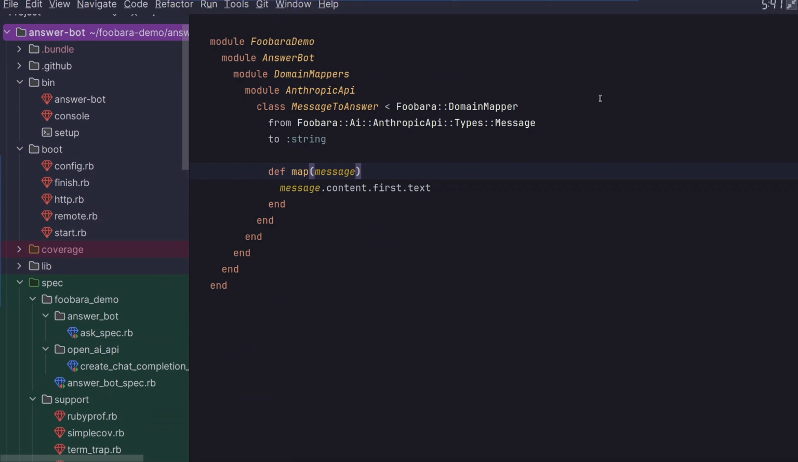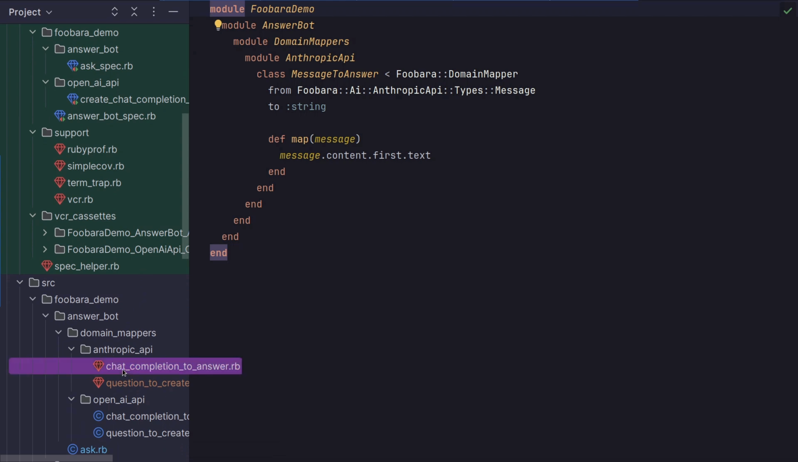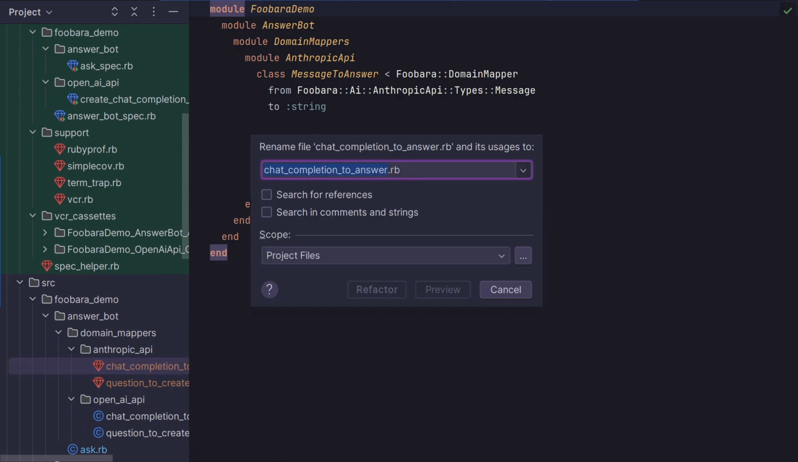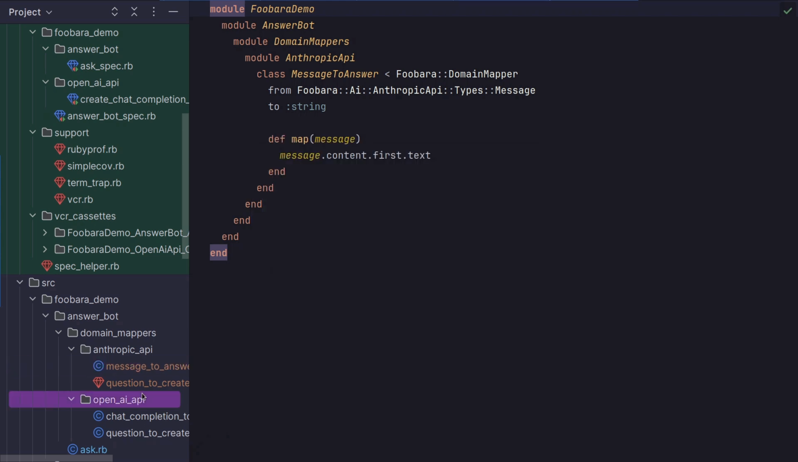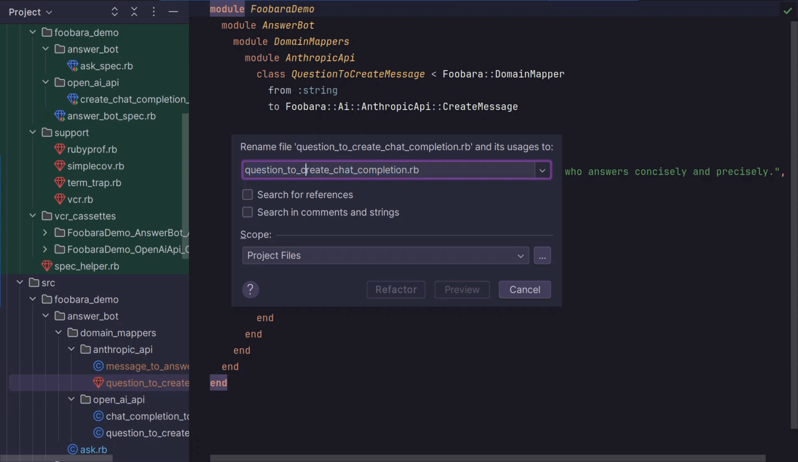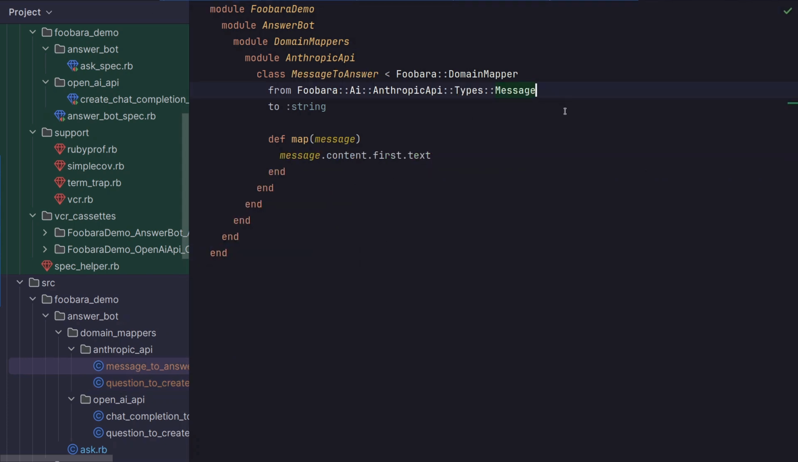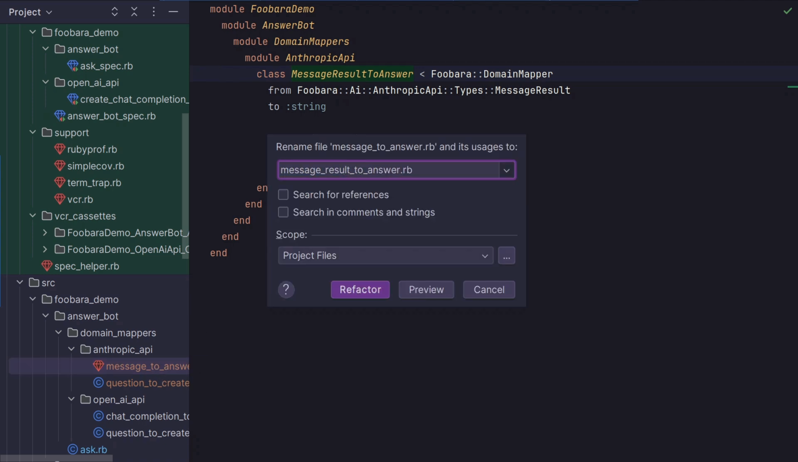So now we need to fix the file names. Well, we don't have to, but we really should. So let's do that. Message to answer, and then it's going to be question to create message. Okay. And actually, it's not a message, it's a message result. So let's fix this. This is broken. It's a message result, not a message. Okay.